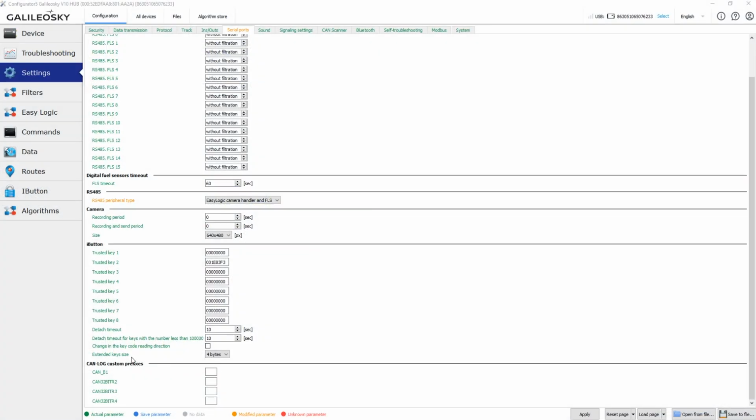The last available settings group, CanLog Custom Prefixes, applies to the integrated external CAN sensor named CanLog. Those settings allow you to bind some prefixes of the CanLog device to specific CAN tags of the Galileosky protocol.